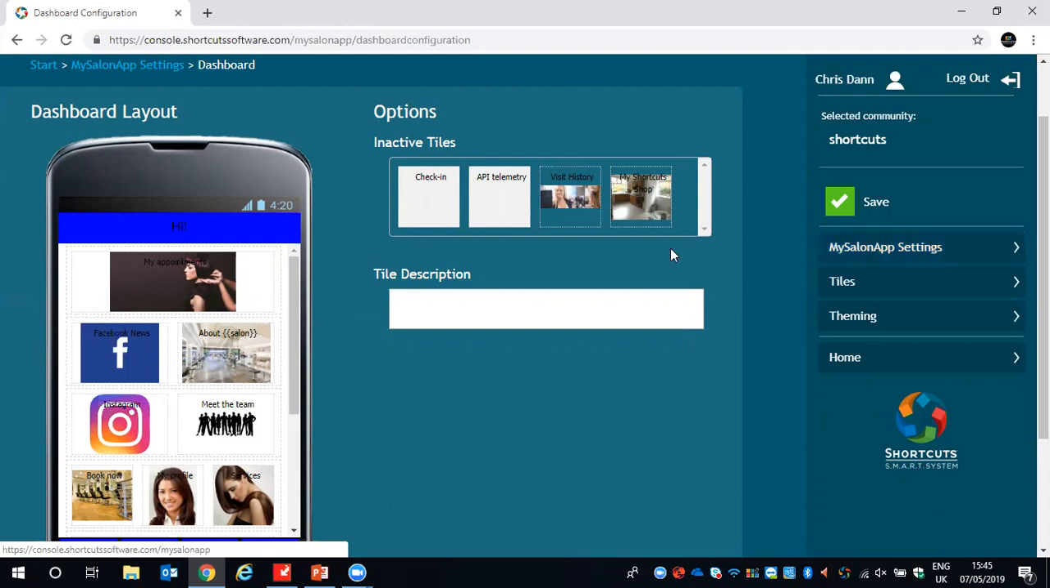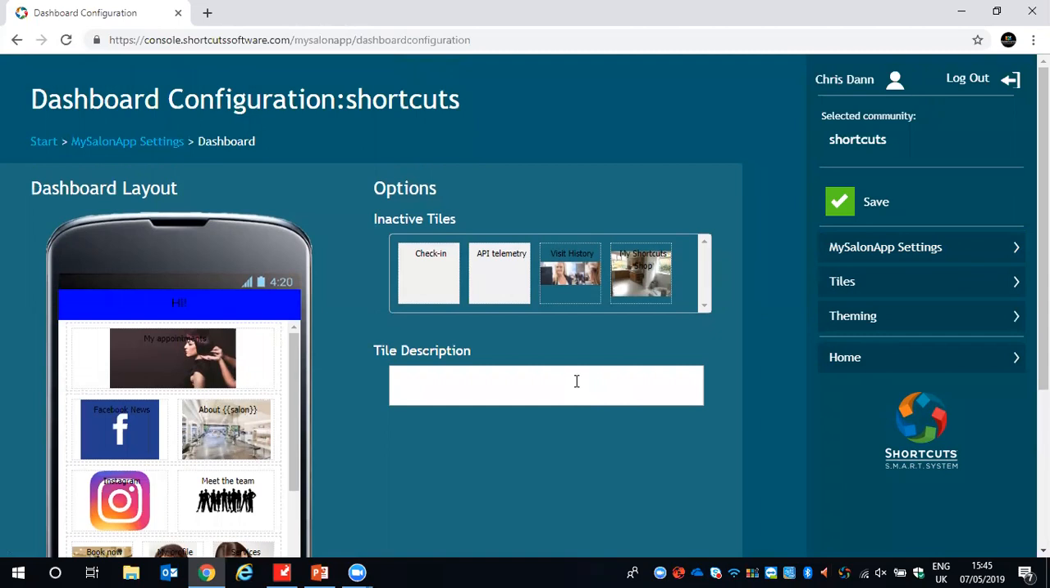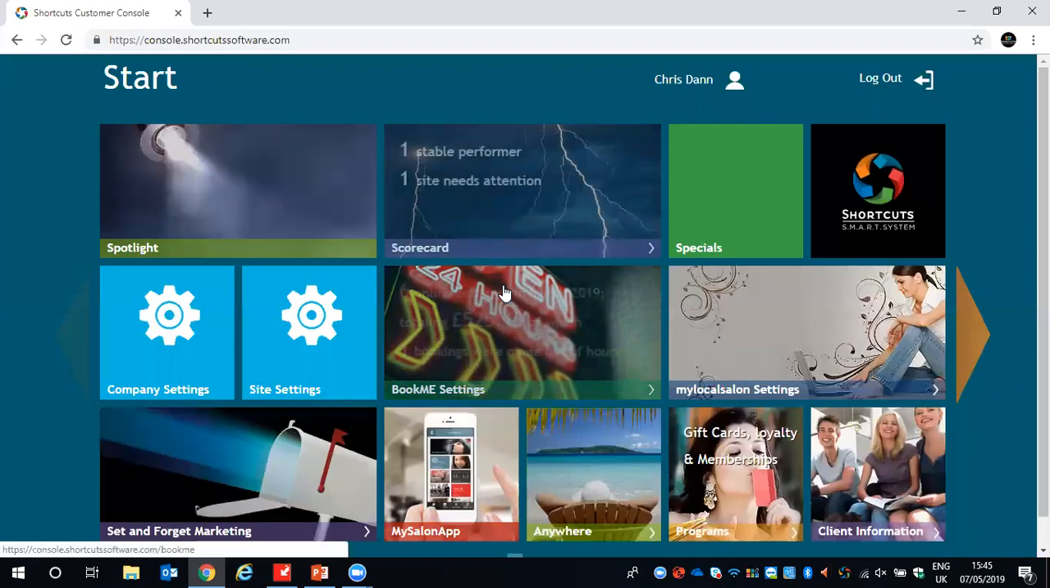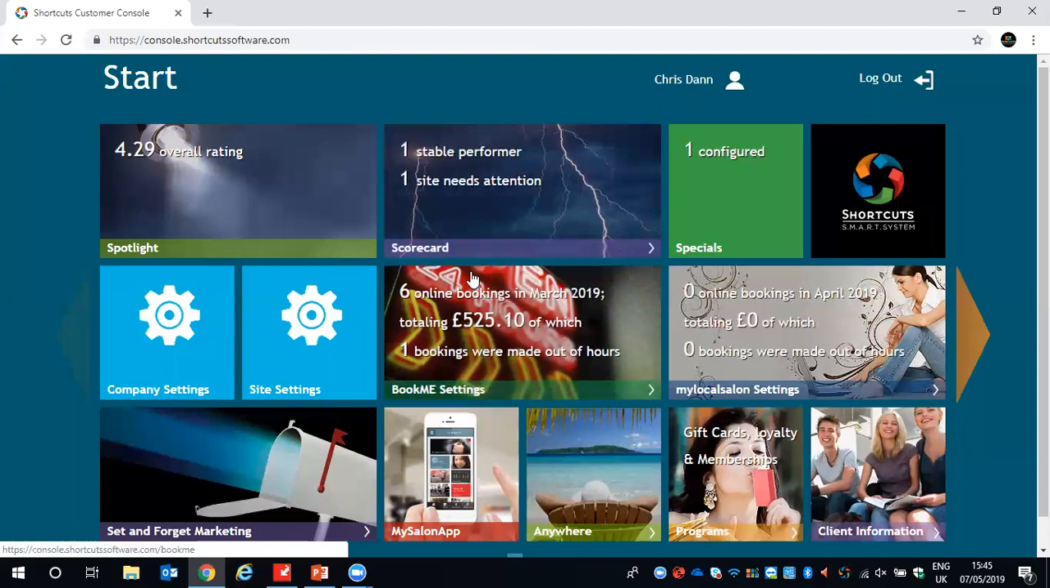Now, the next thing we're going to have a look at is our custom CICs, that's our custom client information cards. To do this, we will stay within the Smart System console that we are looking at. So you'll see I'm just going to navigate back to the start button just here. Okay, so exactly the same way. Once you're looking at the screen, in the bottom right hand corner for me, all we need to do is simply click onto client information.